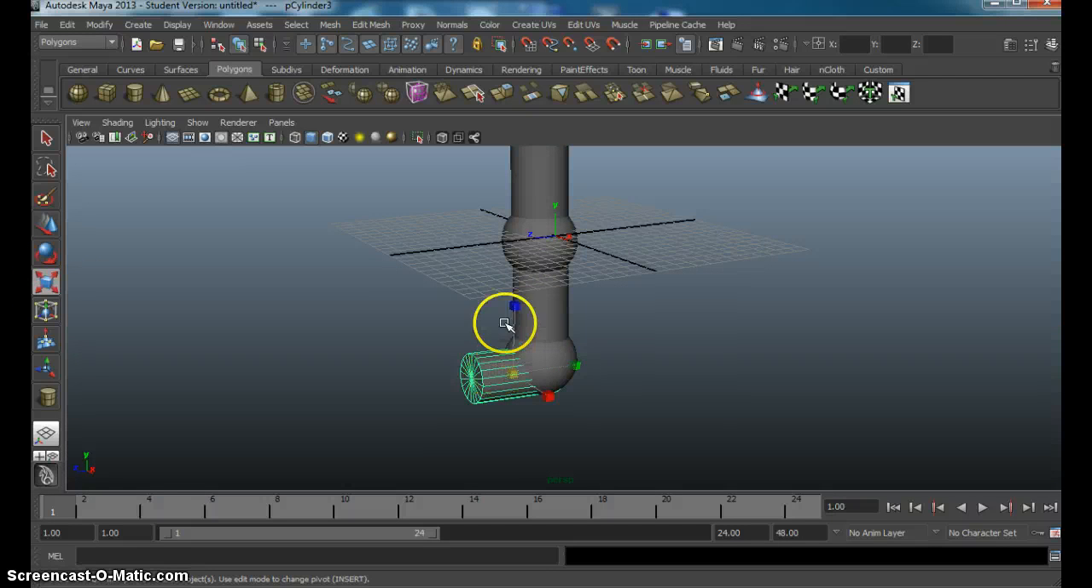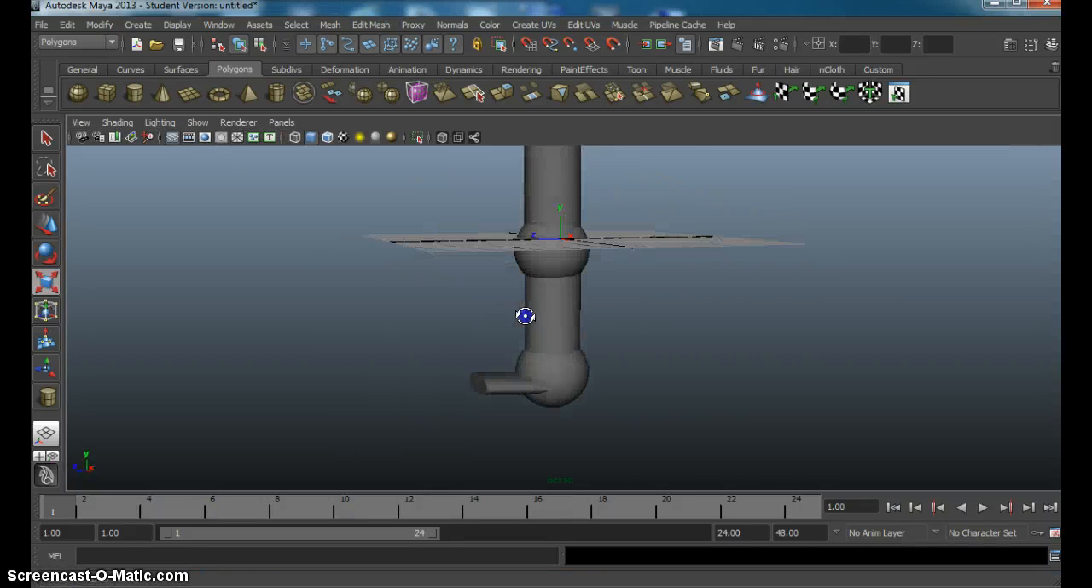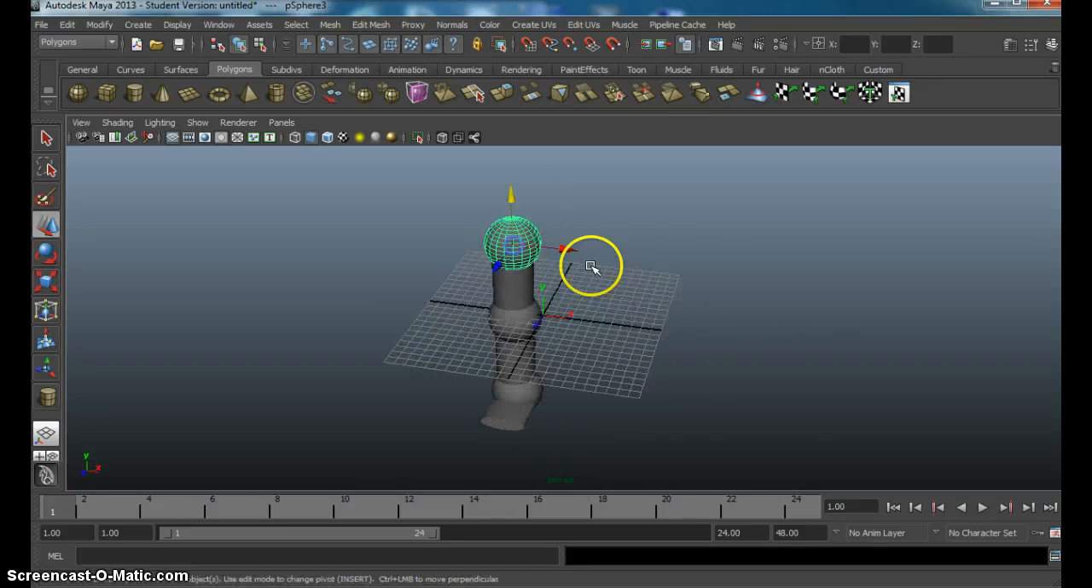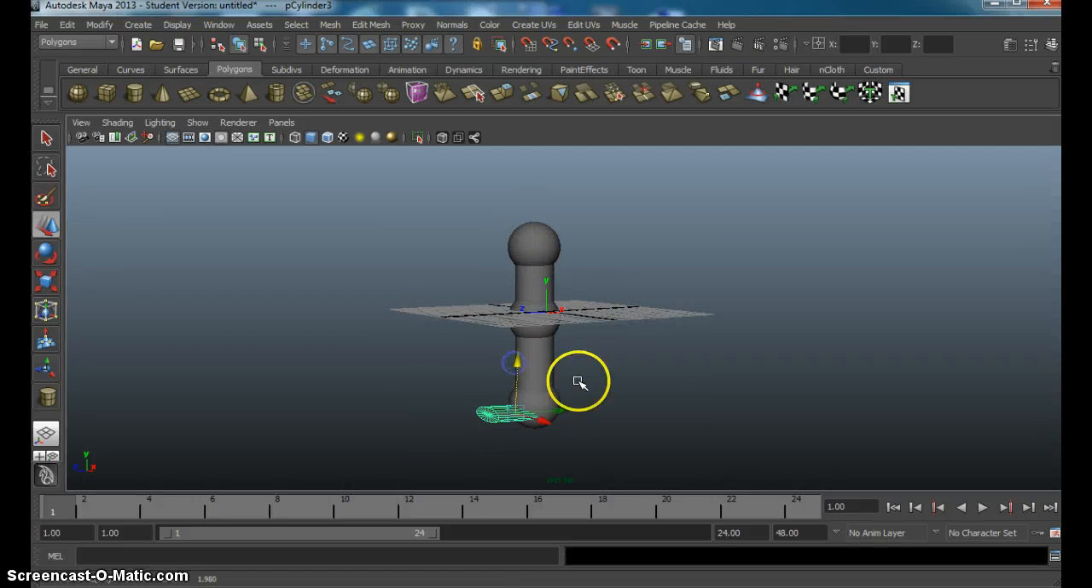Maybe you want to take this thing and make it flatter. Okay, just like that. Hit Control D. We can make one more. Okay. This looks pretty bad, but don't worry about it.